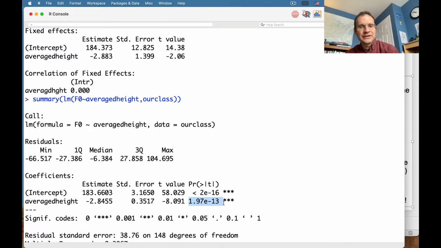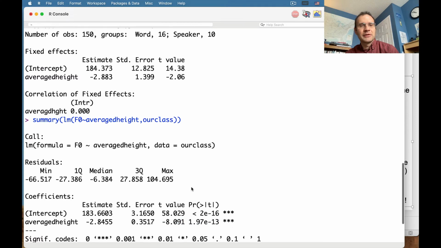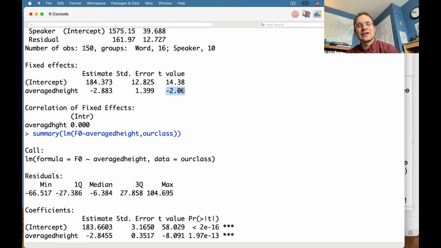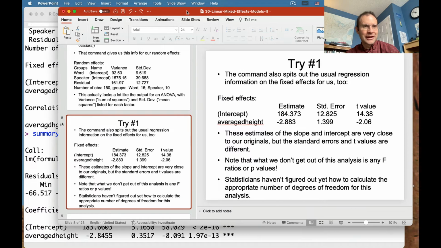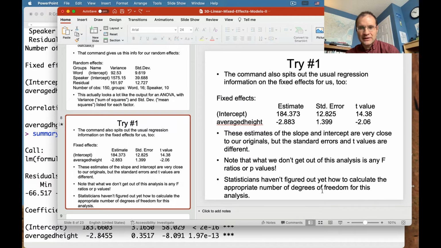We get a p-value listed with this t-value in the basic linear regression model, but for the mixed effects model, we don't find out anything about that. We don't get a message about how to interpret it in terms of p-value, because people are not totally certain yet how to interpret it. Apparently statisticians haven't figured out how to calculate the appropriate number of degrees of freedom for this analysis.